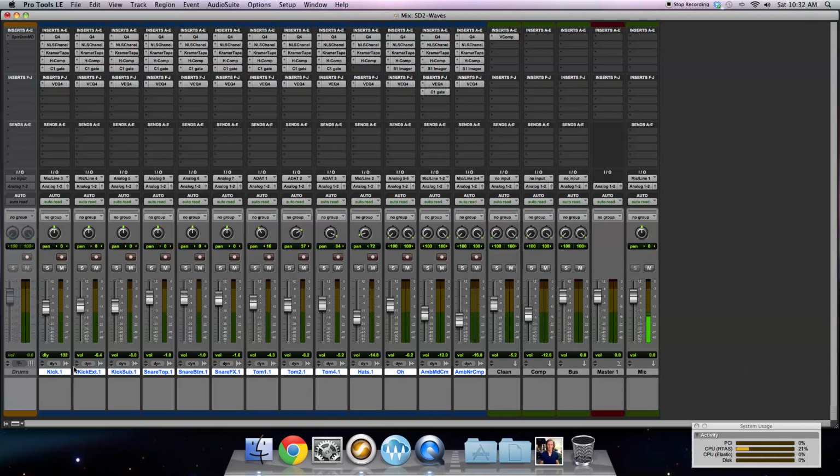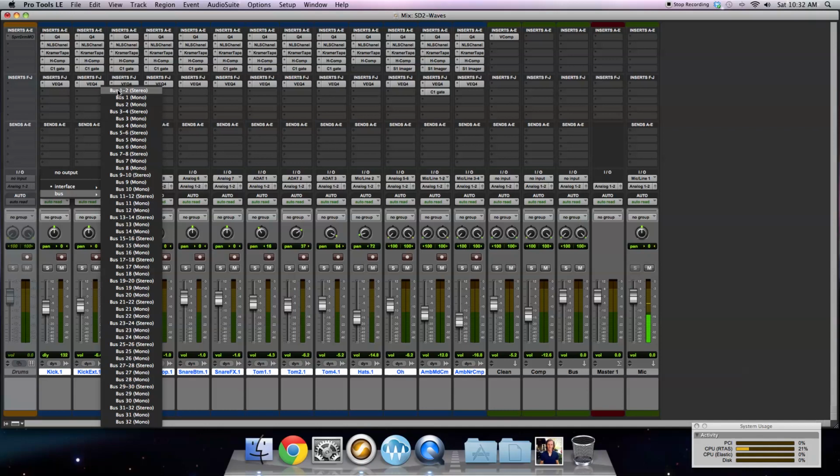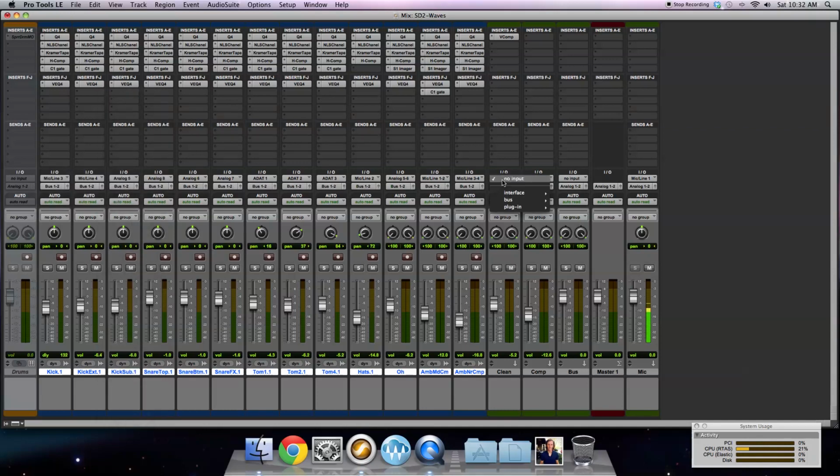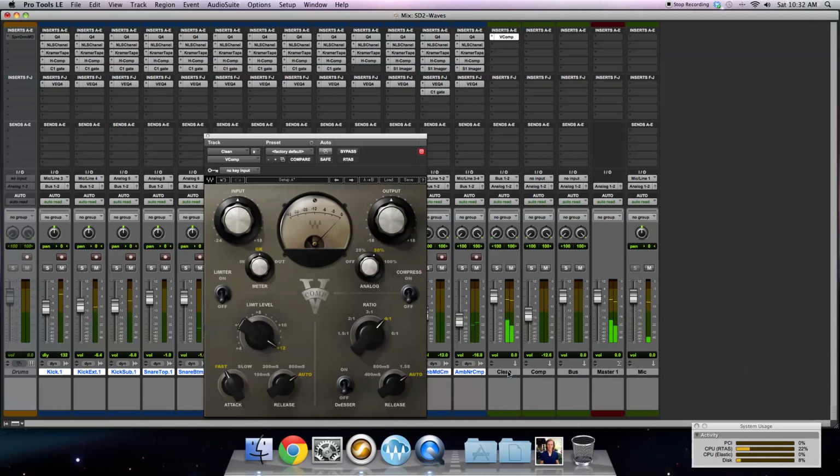So I'm going to take all these with Shift and Option and change the output to bus 1, 2. So all these are now being bussed here, going through this V-Comp.